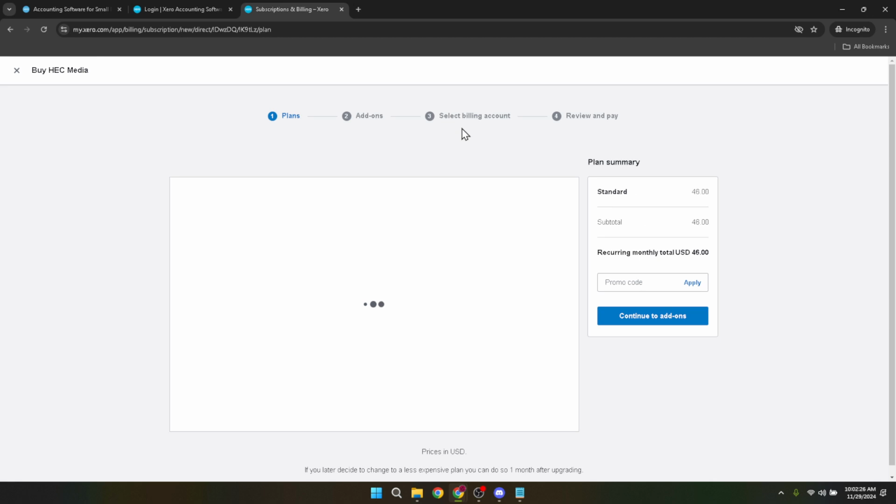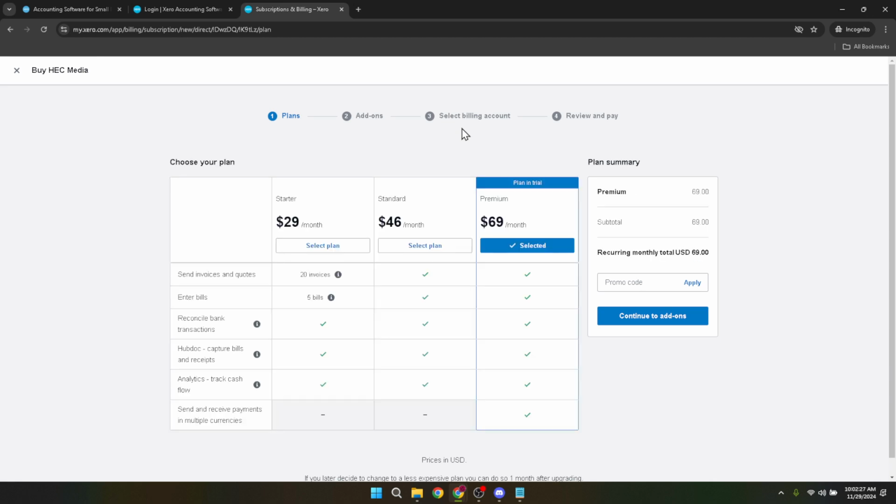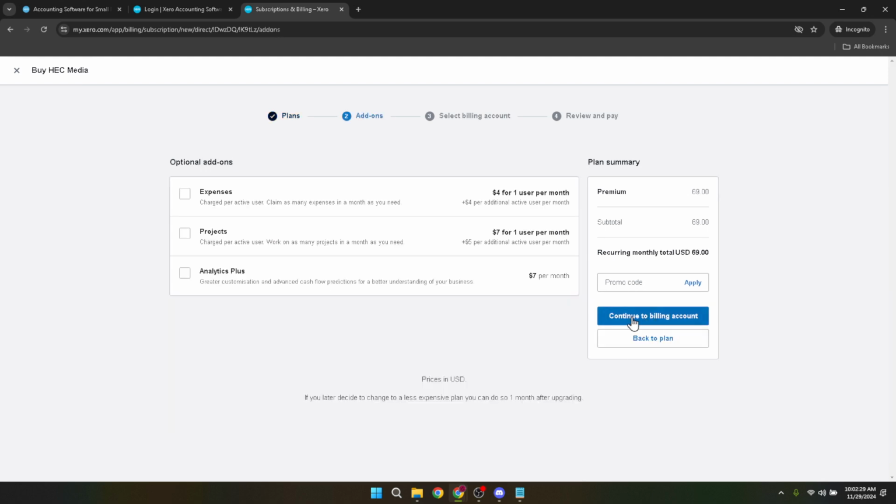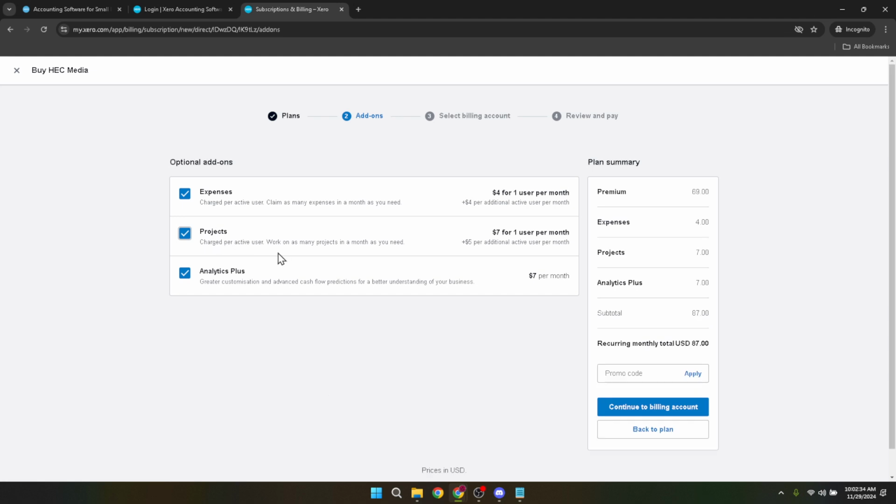Once you've selected a plan that fits your requirements, you're ready to click on Continue to Add-ons. This step is particularly exciting because it's here that Xero offers a range of additional services you can incorporate into your subscription. These might include project tracking, expense management, or deeper analytics and insights. Consider what add-ons could further streamline your accounting processes or provide valuable data to support your business decisions.